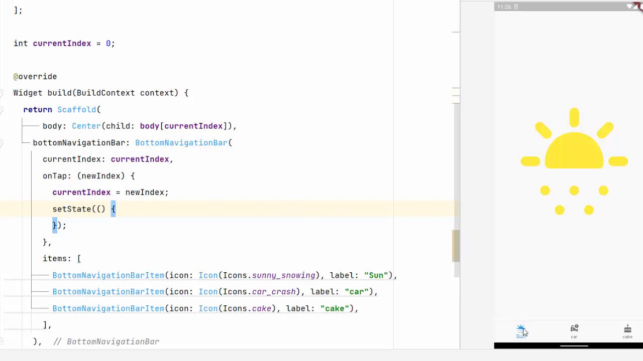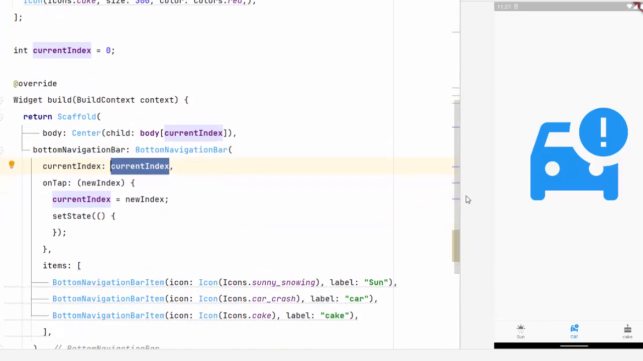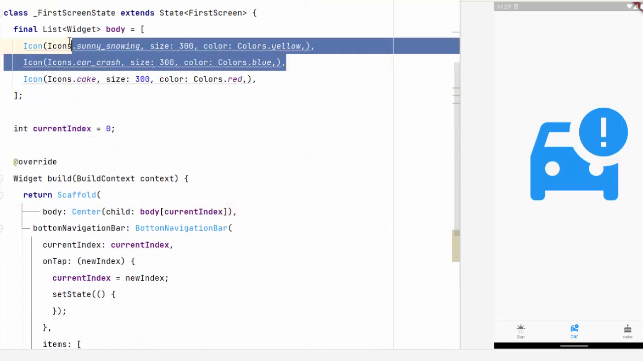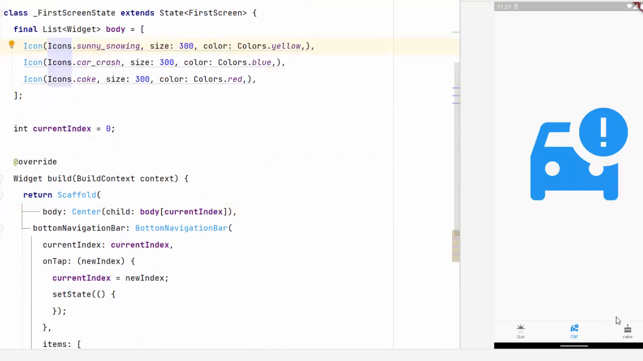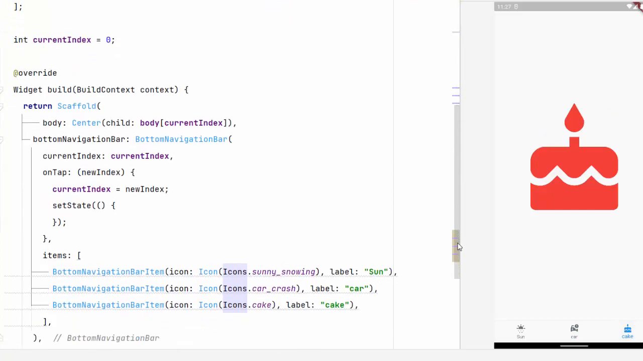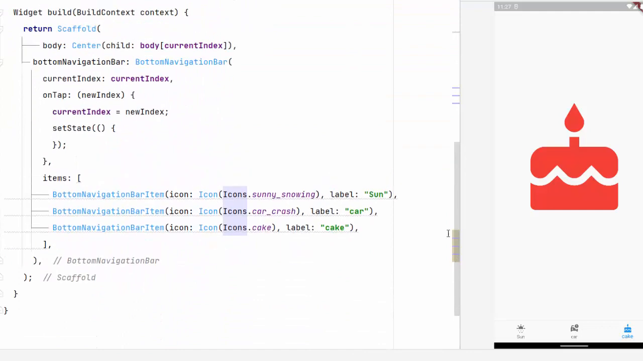So now it is 0 here. Click here, it becomes 1, and this also becomes 1 because here the index is 1. Now the index here is 1, and also in the body the index will become 1. So in the body here we have those items, right? 0, 1, 2, and I click here, it will become 2. So it shows me the 2 here. So this is almost everything about the bottom navigation bar.